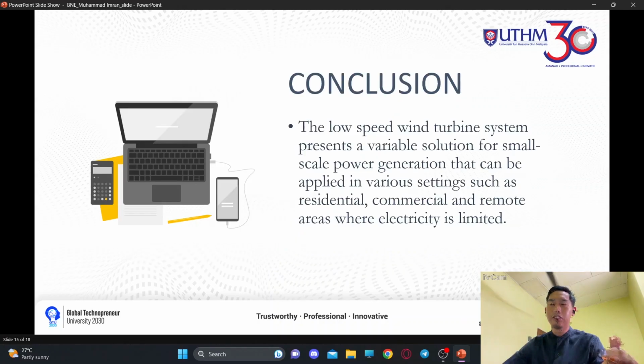Okay, for the conclusion, the low speed wind turbine system presents a viable solution for small scale power generation that can be applied in various settings such as residential, commercial, and remote areas where electricity is generated. So for rural areas which cannot be supplied by TNB using cable, we can use this wind turbine to generate electricity there.